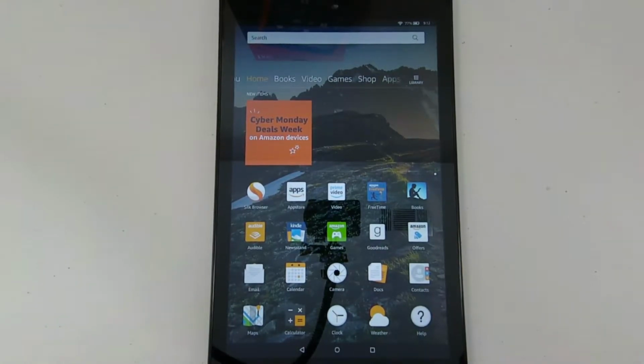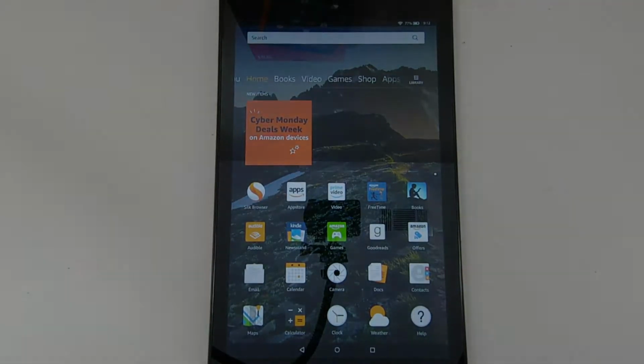The last video of this tablet was a quick unboxing, a look around, and a spec rundown. Now it's time to put those specs to the test. Let's get to some benchmarks.